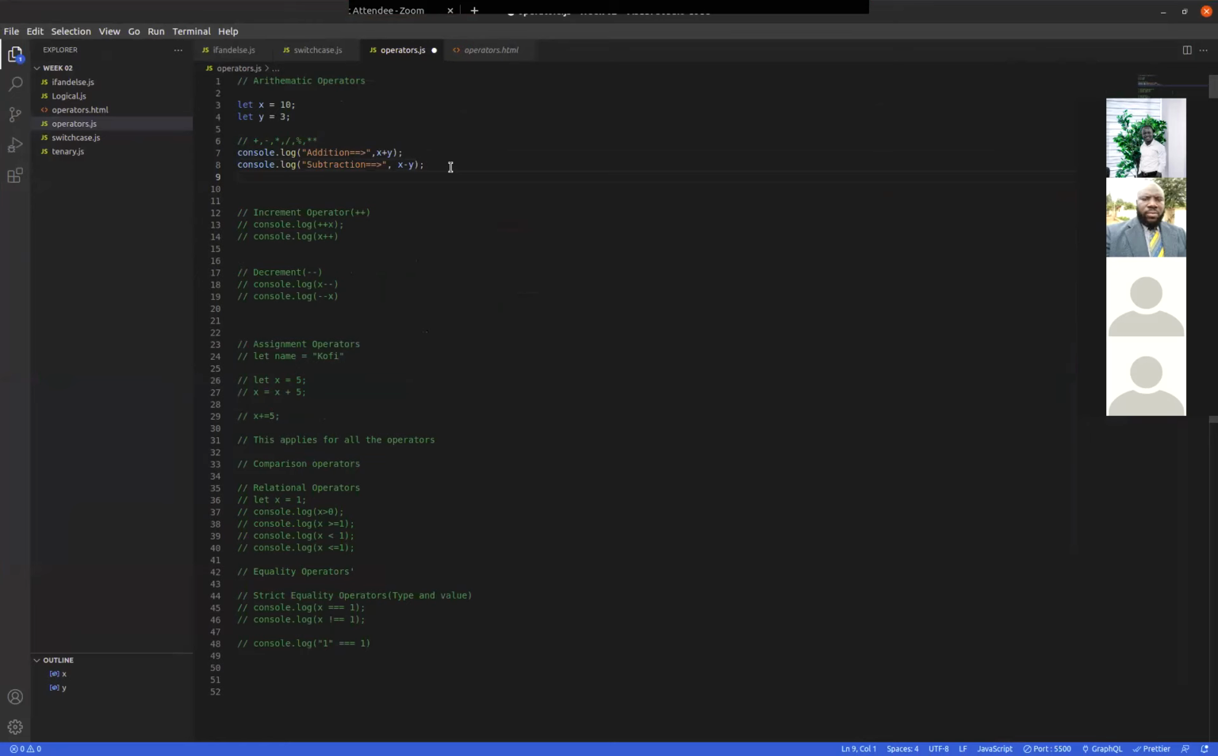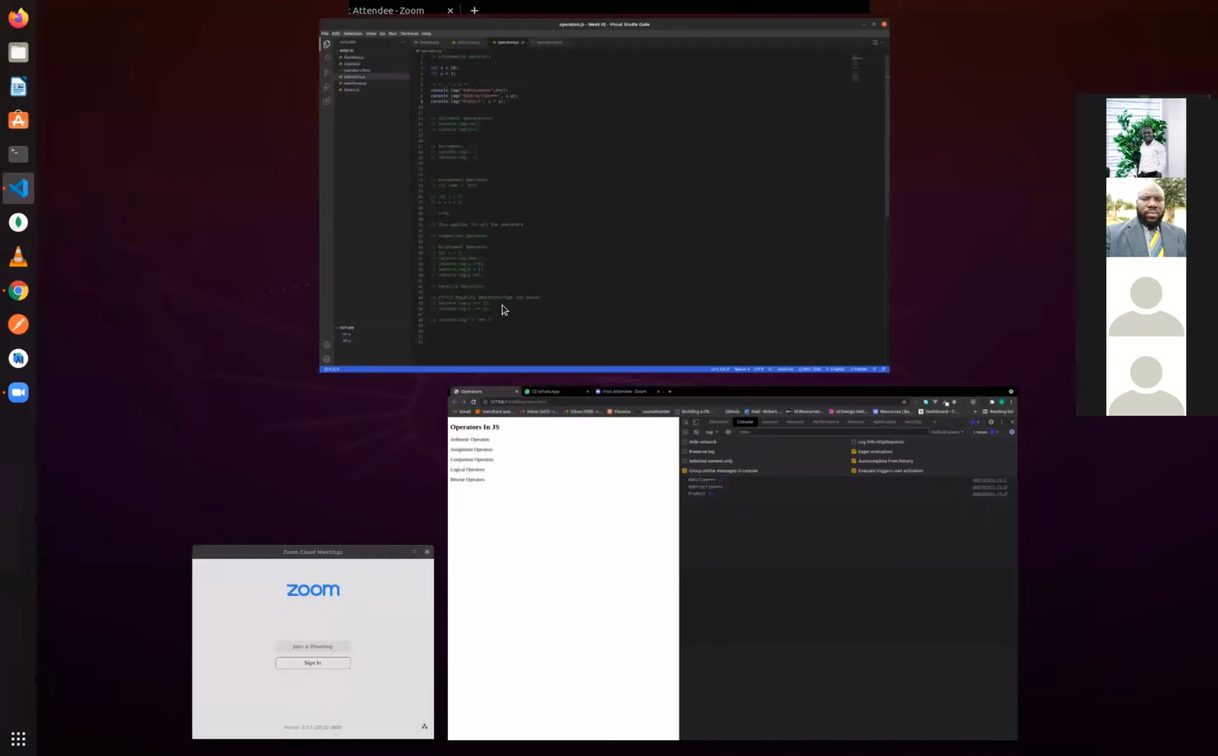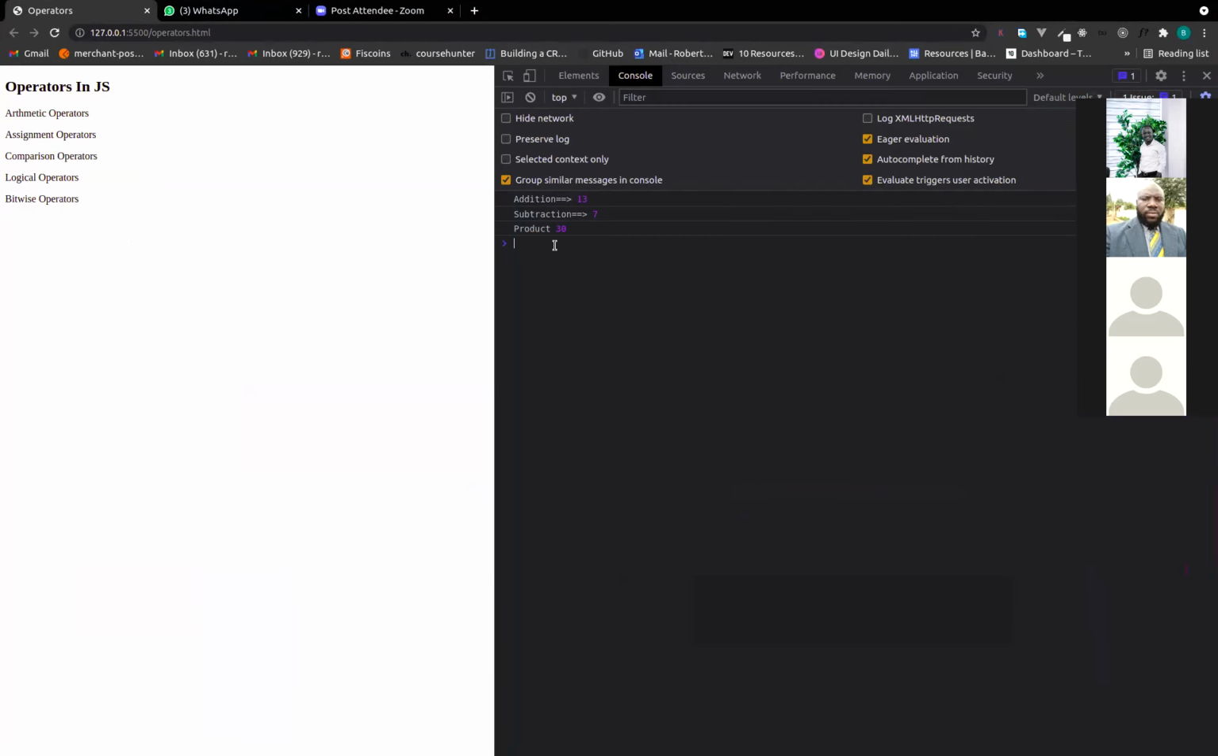I think these are not difficult. So let's do multiplication, or let me just write products. So the product is going to be X times Y. That one we are expecting to get 30 here. So we can save this and go. So product is 30.